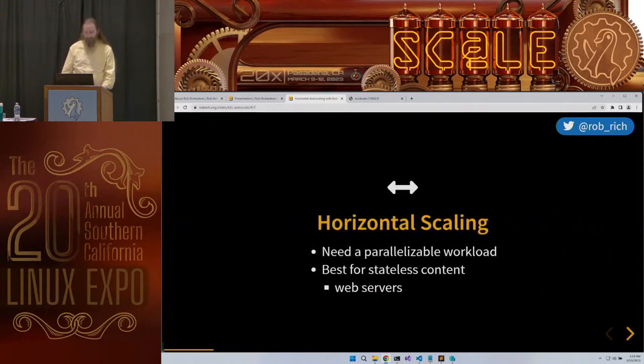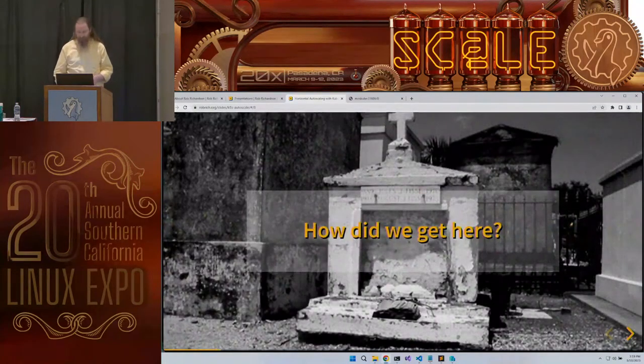By comparison, horizontal scaling is great for parallelizing workloads. If we have lots of little machines, we don't need to keep buying a bigger machine. We may run out of bigness. And so we can get lots of little machines. We can spin them up. We can spin them down. So it's really great for stateless things like web servers.